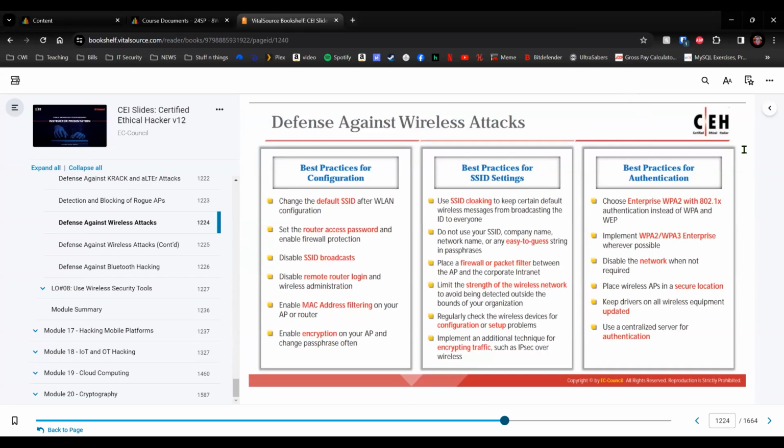Defense against wireless attacks, best practices. For configuration, change your default SSID. I should not have to keep telling people this, but it is something that constantly comes up.